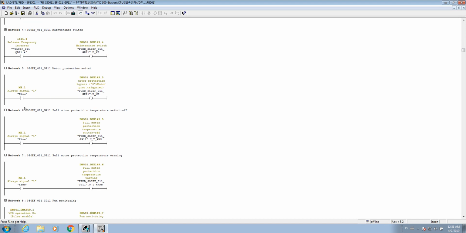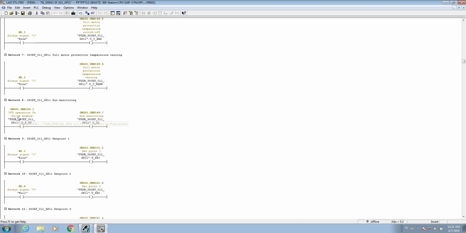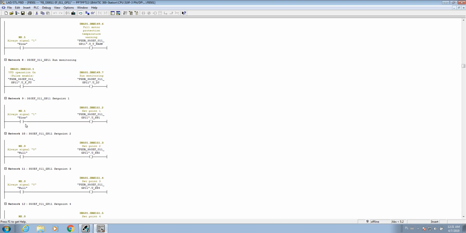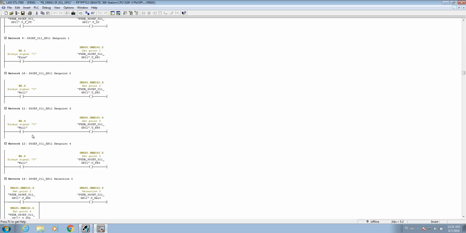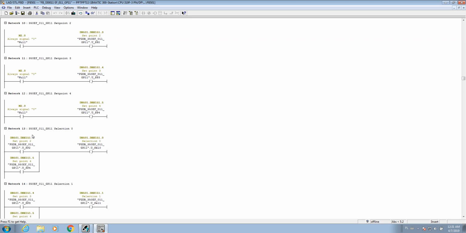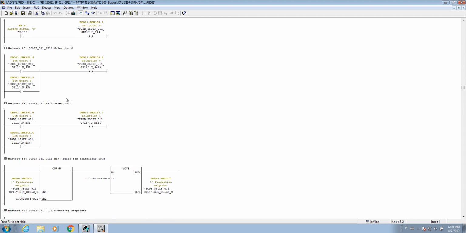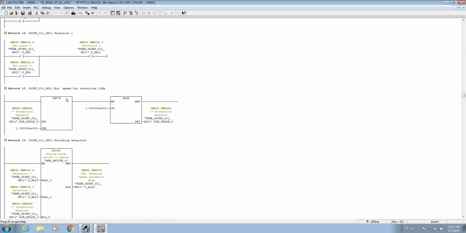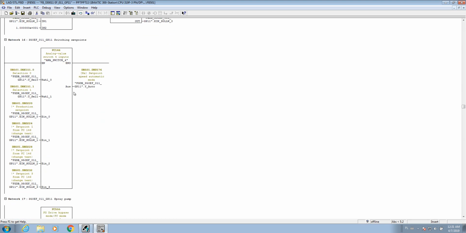Always signal 1, always signal 1. Set point 1, always signal 1, always signal 0, signal 0. Selection 0, selection 1. Minimum speed for controller 10 Hz. Switching set points. This is the function block.